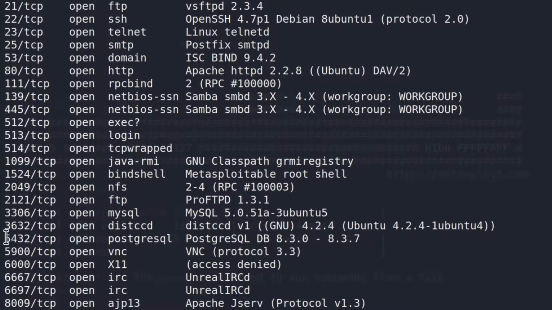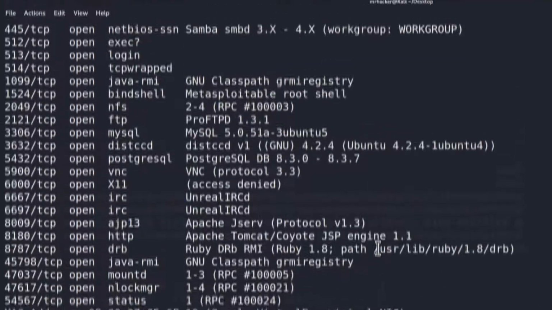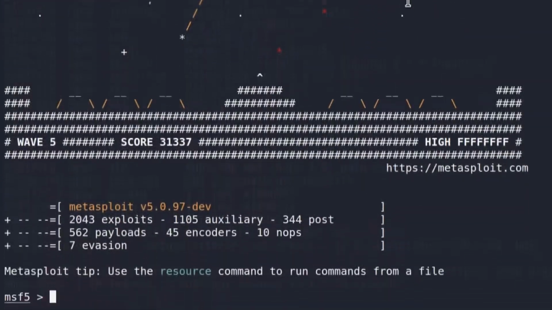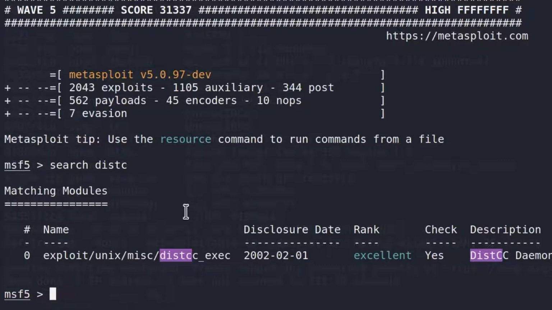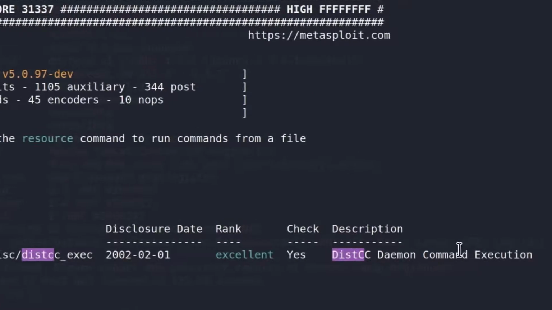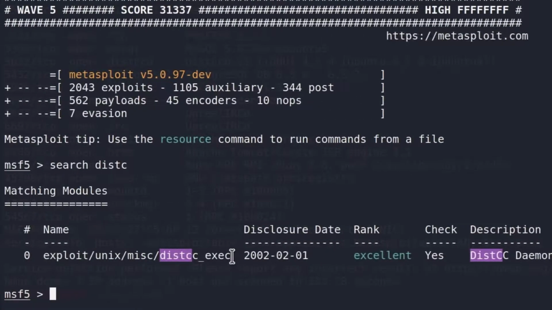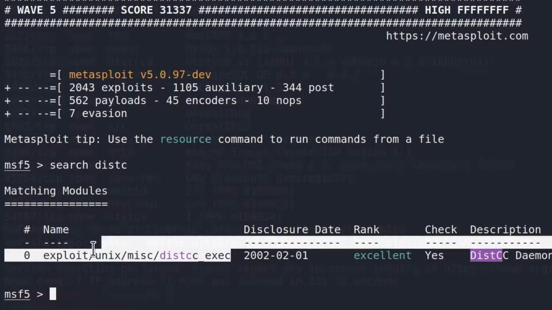For example, I know for a fact that this distcc open port, which is 3632, is vulnerable. It is running distccd version 1, and if I go to my Metasploit framework and I just type search distcc, I will only get one exploit available. Distcc daemon command execution. It is ranked excellent, so since this is the only exploit, let's give it a try.